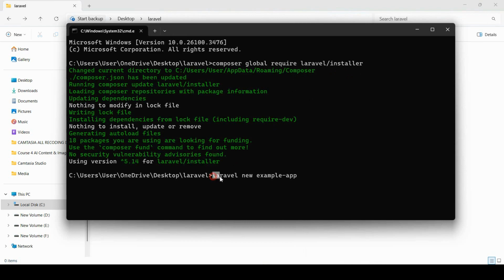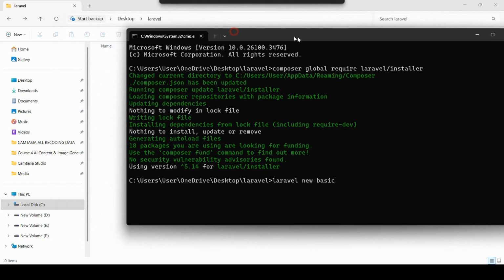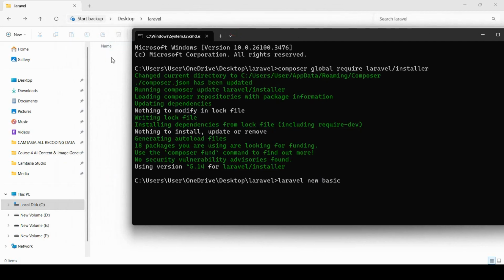So that will be our laravel new, and then your project name. Whatever type of project you want to create, you can add your project name. For now I want to name it basic. Okay, BASIC. That will be our project name. Now it should be created in a new folder in here called basic. Now click enter.